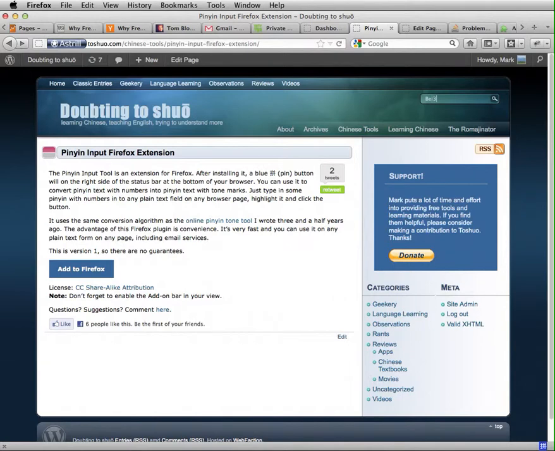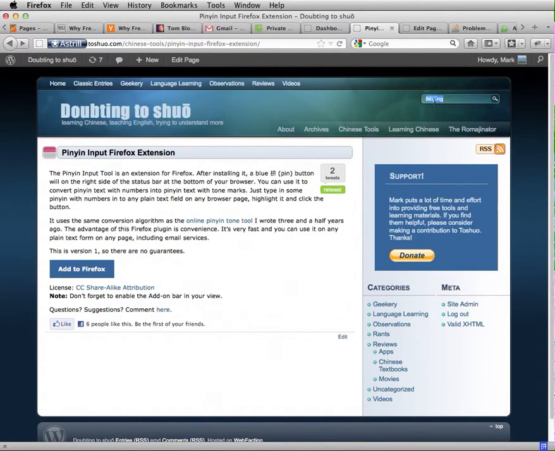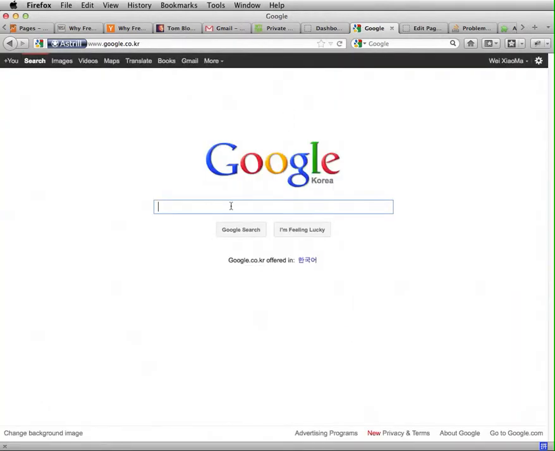For example, if I type in Beijing with numbers, click the blue button, then it turns into tone marks. You can even do this in the middle of a sentence. This works on any plain text field in a web browser. So, for example, the Google search bar, that'll work fine.